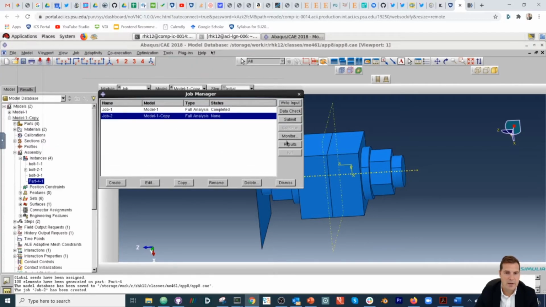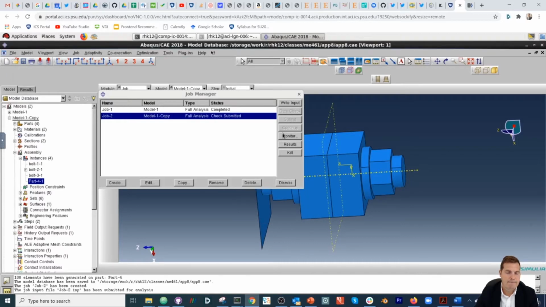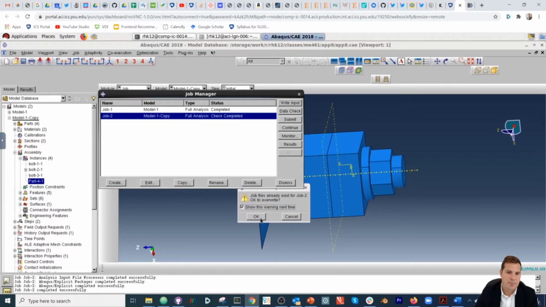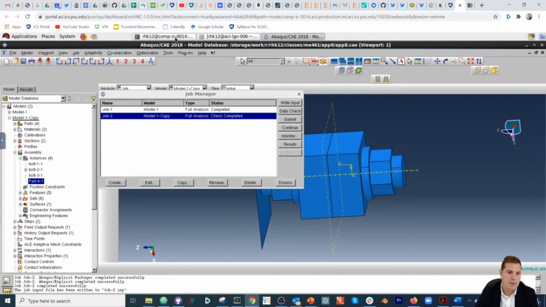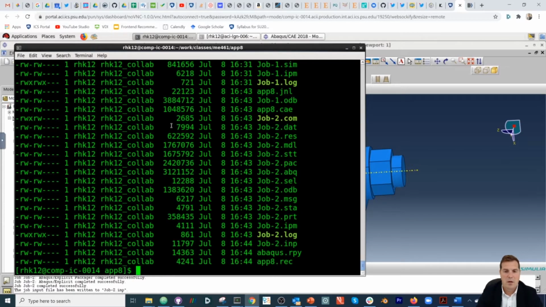And I think it's a good idea here to do a data check to make sure it picks up everything. So the check is running. And the check completed without any problems. So I'm going to go ahead and write the input. And to make sure it's written, I'm going to go back over to my ACI and confirm that there it is.